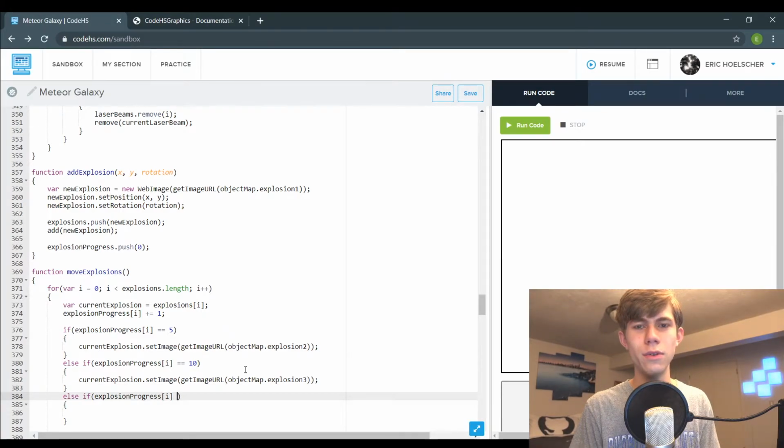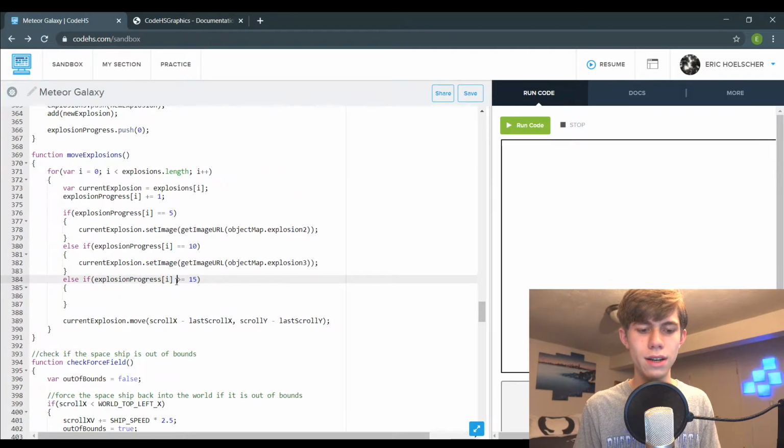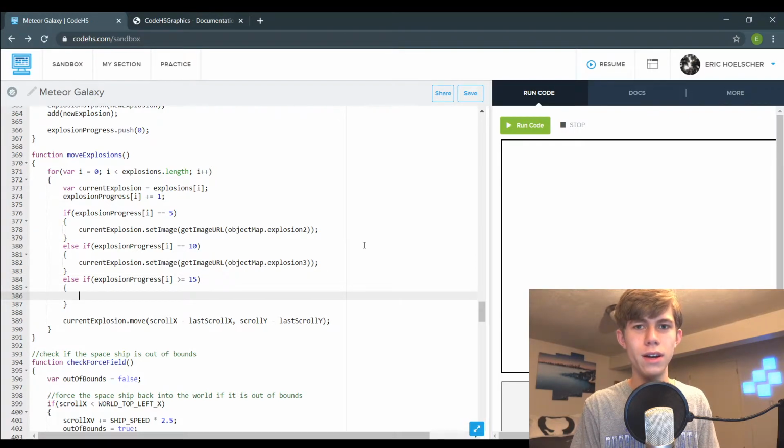All right, the next thing to do is remove the explosion, and I'm going to have it do that when the explosion progress is greater than or equal to 15. The greater than is just to catch if for some reason it got bigger than 15. But then we need to remove the current explosion from the array. So I'm going to use explosions dot remove, and then I'm going to remove the i position of that array. So that'll be the current explosion.